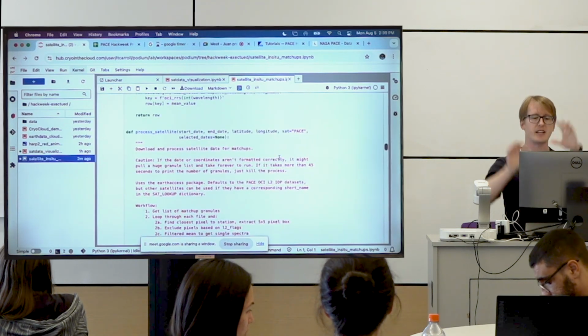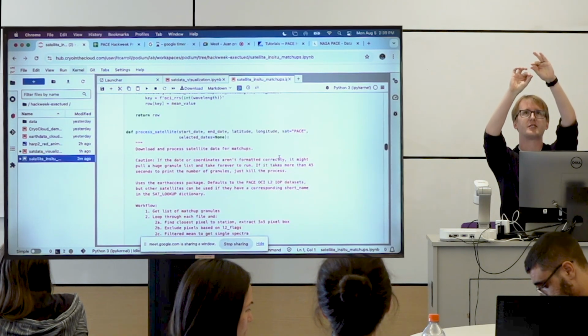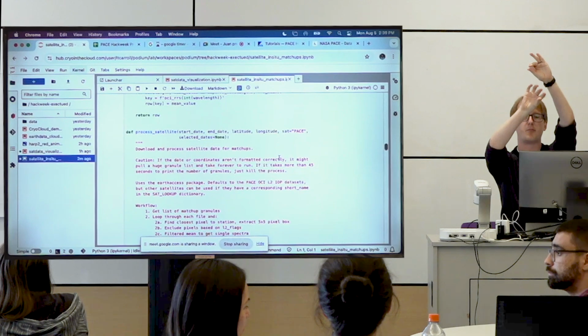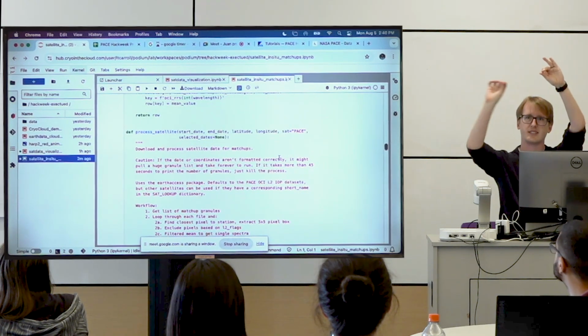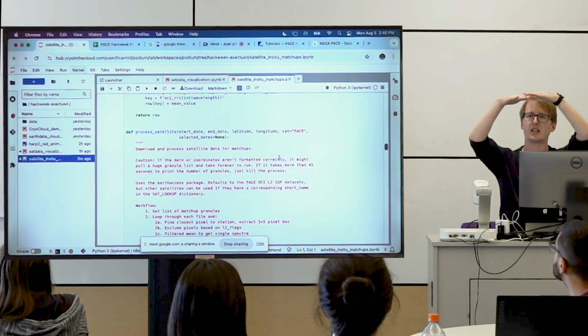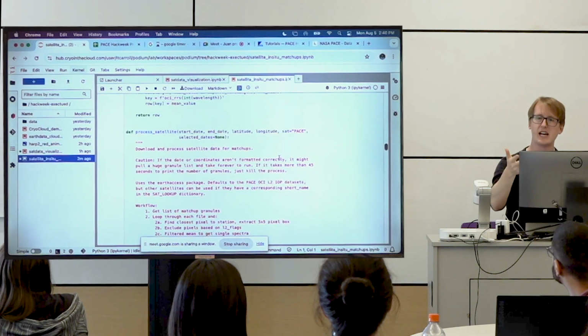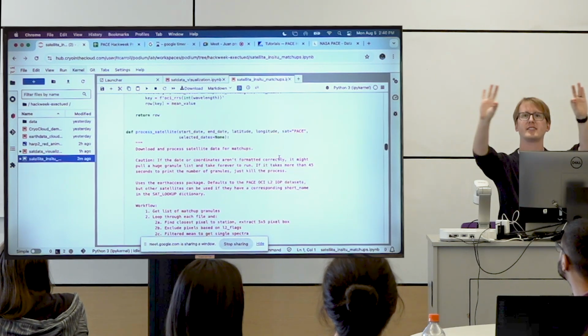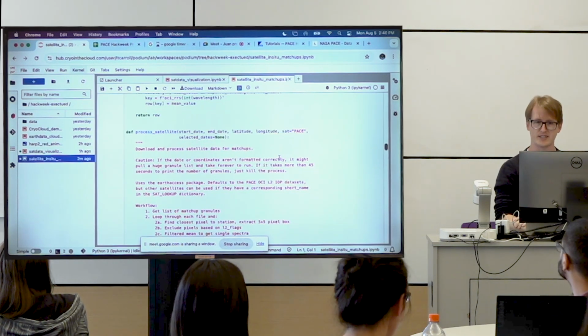Each of these is set up. I have a couple of subset utility functions and then process satellite or process AERONET. Those just run all those utilities, so you can have a nice, clean "process satellite" when you run the notebook down below.